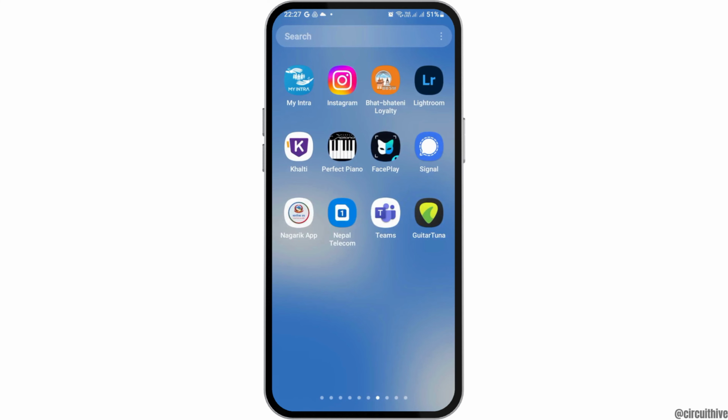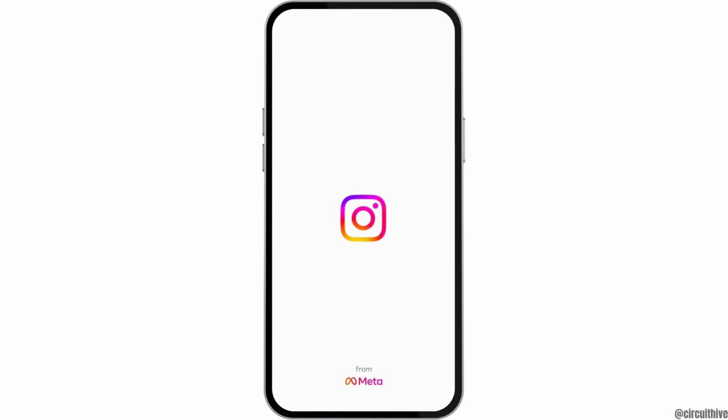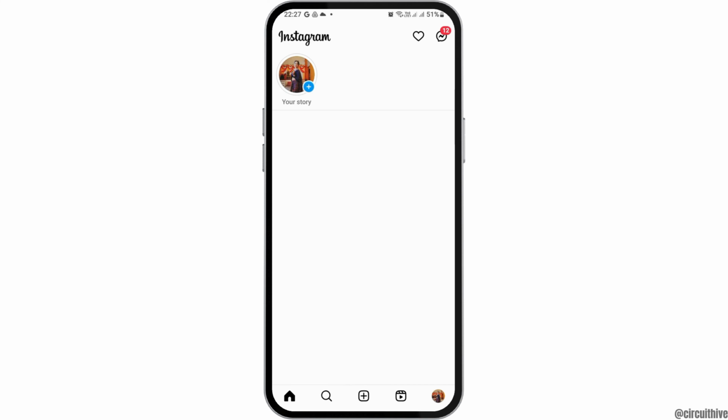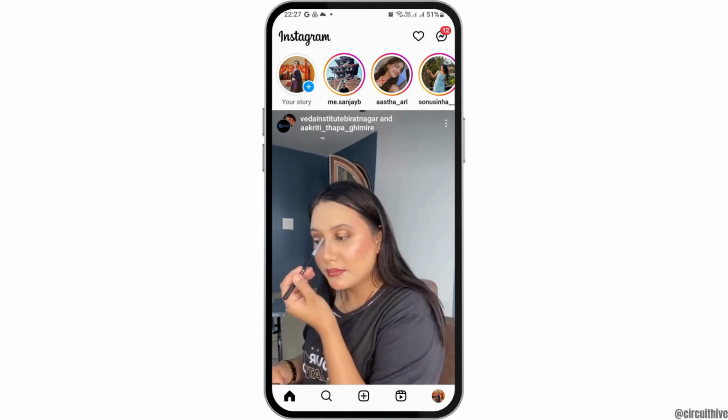For this, first of all, you have to launch the Instagram application on your mobile device. For that, you can tap on Instagram like this, and after you tap on Instagram like this, Instagram will be launched on your very mobile device.